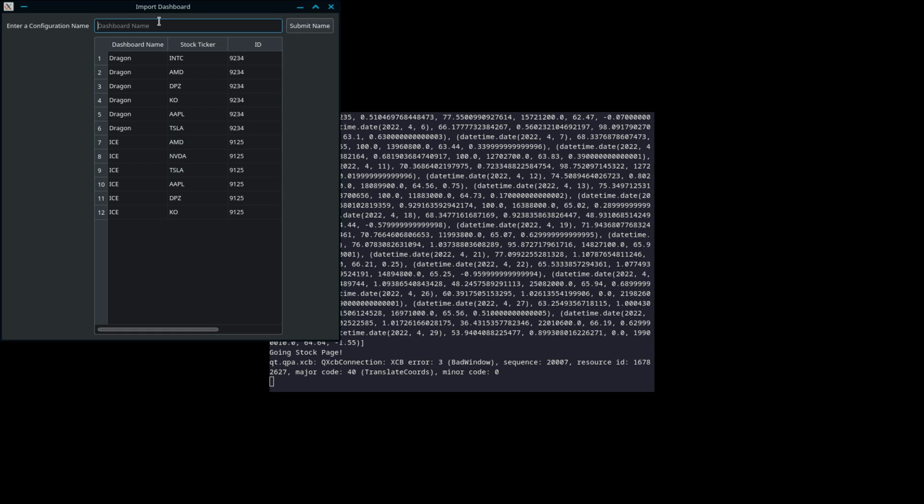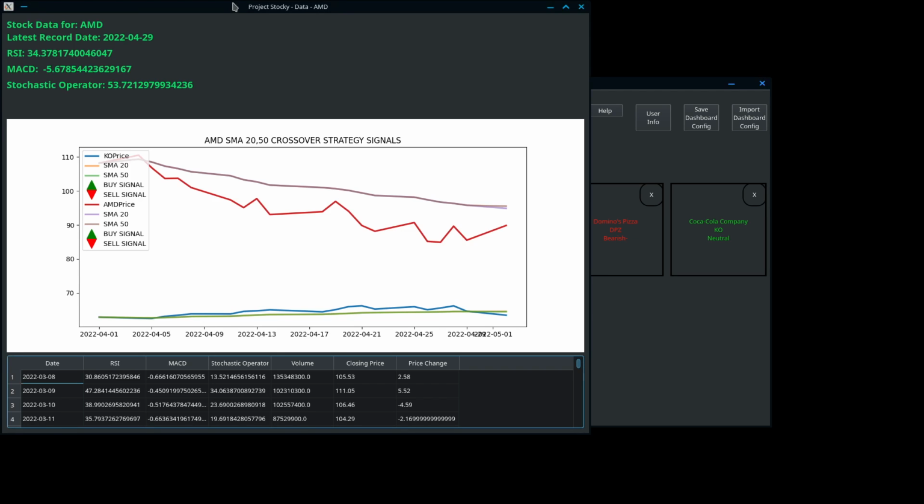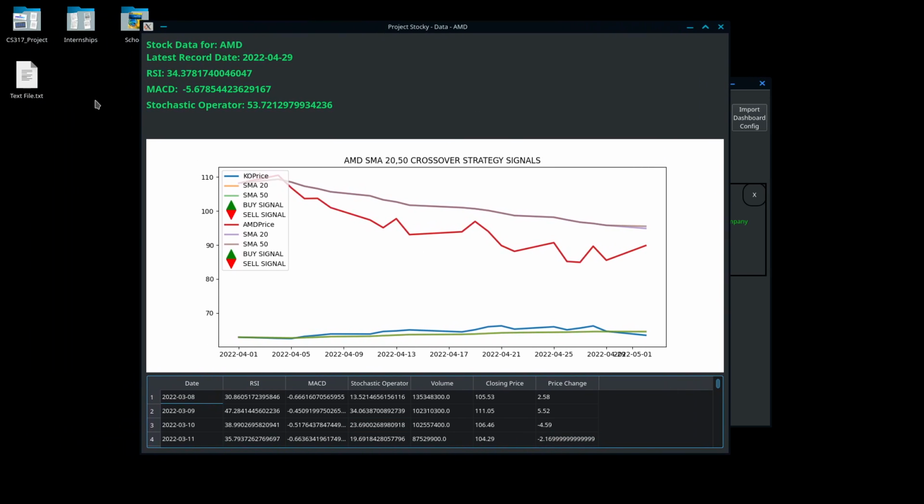And again, we click ICE, submit name, comes up. And again, you can click on any of them, and it will create a completely new graph with all the data. As you can see, AMD has not been going too hot, unfortunately. There you go. You can see all the data down here again. Perfect.